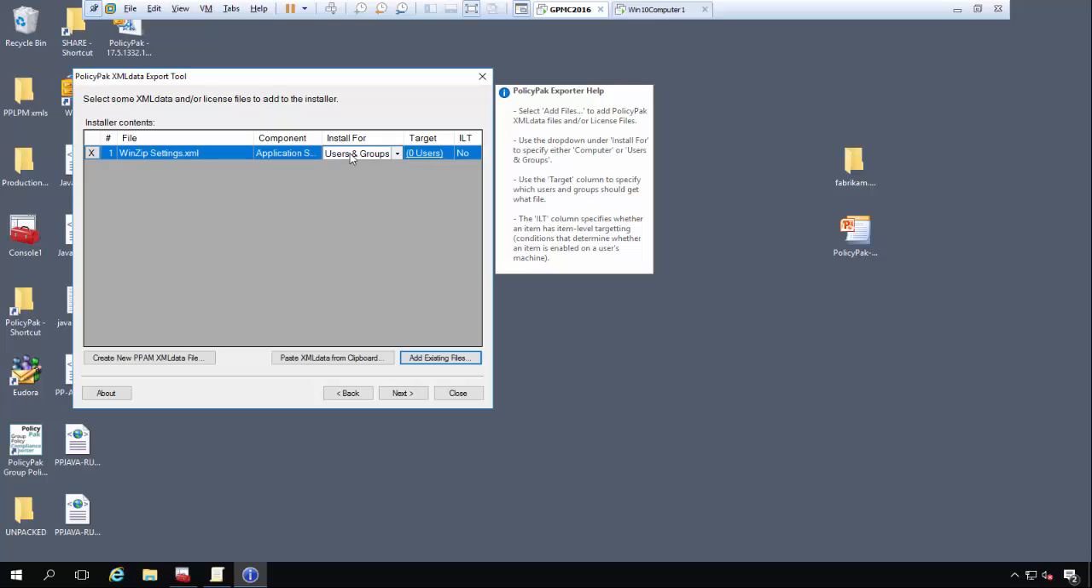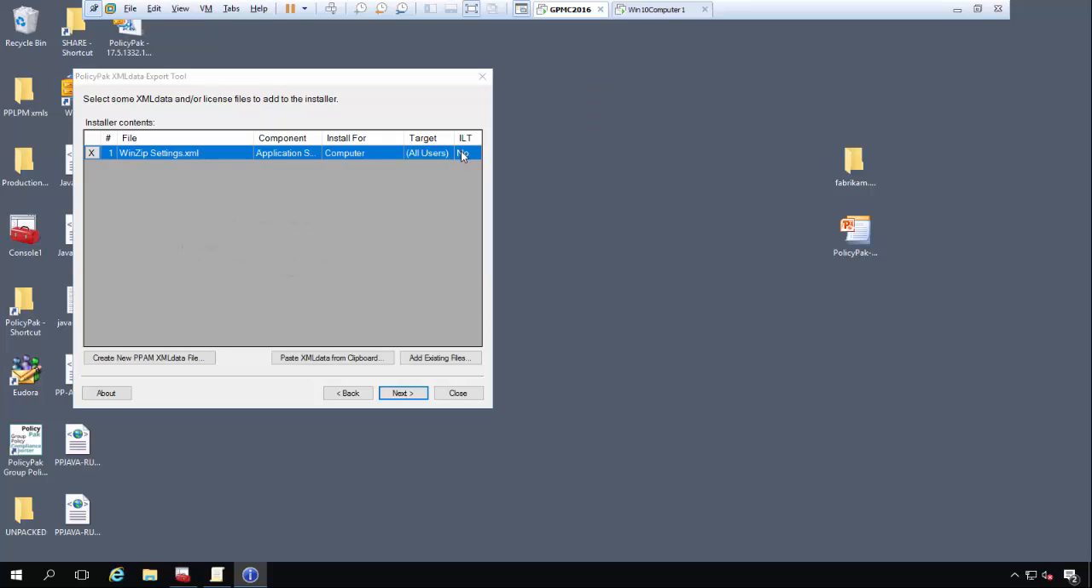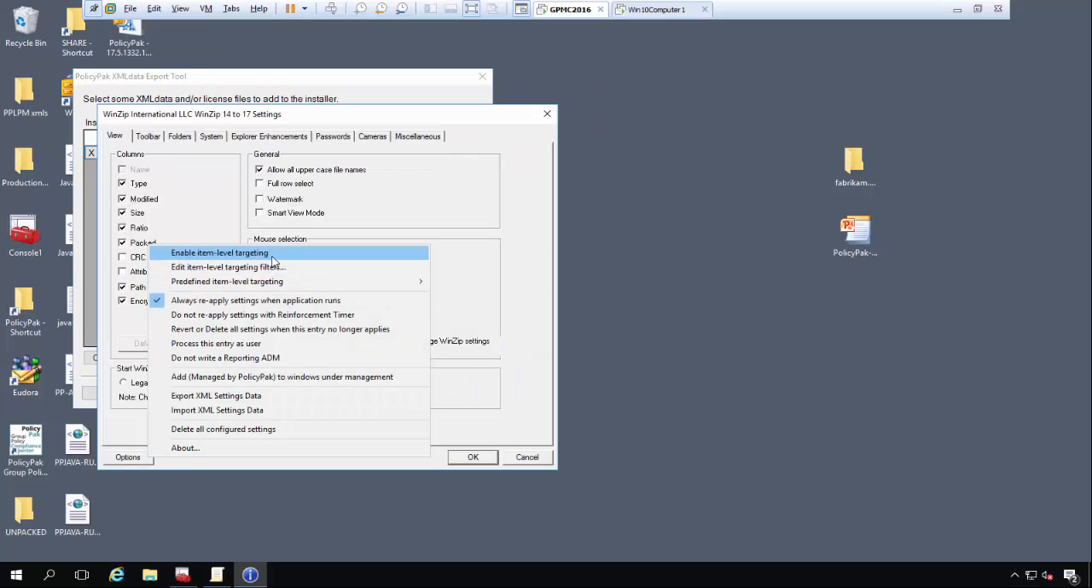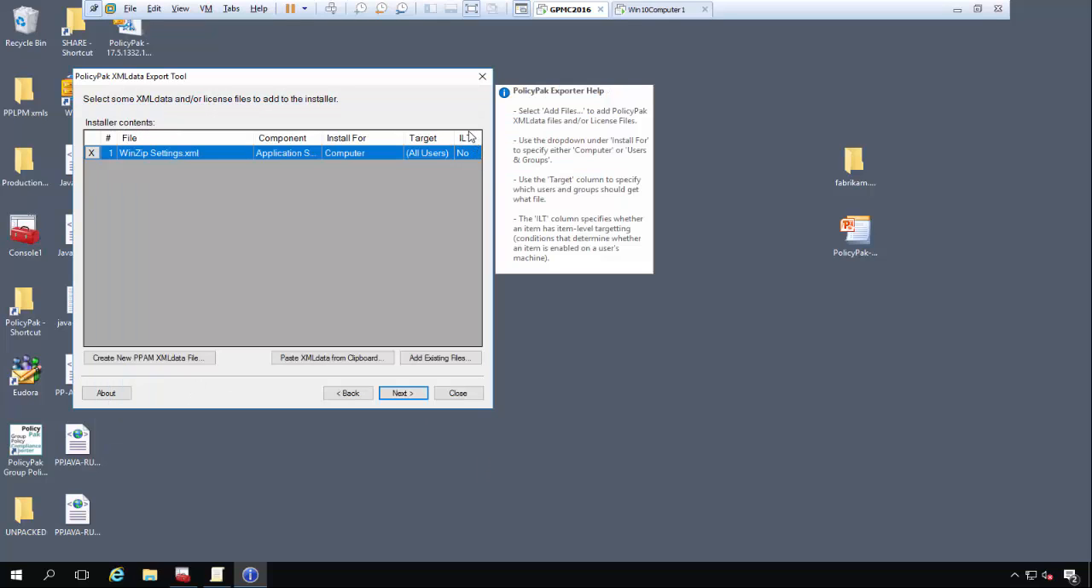Here you can also install for users or groups. Because I created my directive on the user side, it automatically wants to go users or groups, but I'm going to switch it over to computers here. If you didn't specify item level targeting when you created the directive in the first place, you can double click on the file here, go to Options, Enable Item Level Targeting, and then go to Edit Item Level Targeting Filters. Here you'll have to choose from a number of filters designating who the directive does and does not apply to. When you do that, you'll see that the word under ILT here will change from no to yes, but since I didn't do that, it stays at no.